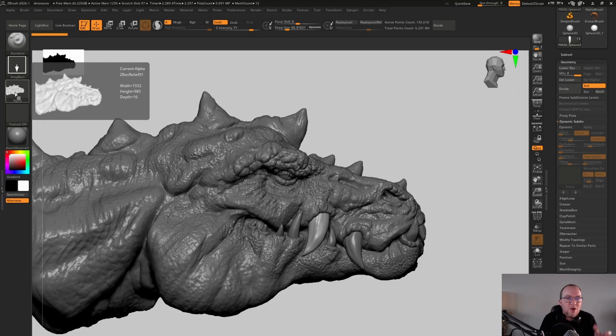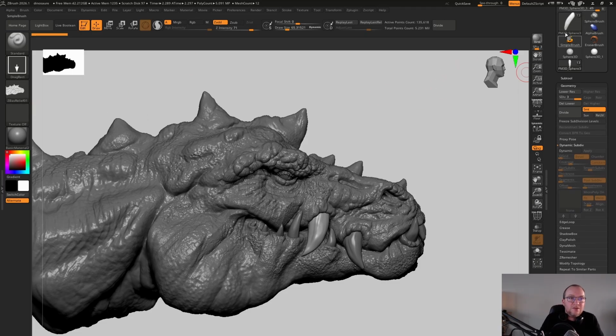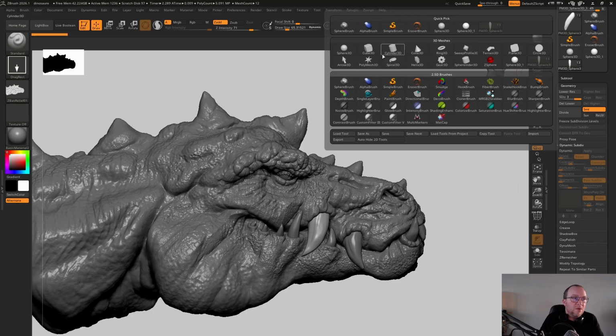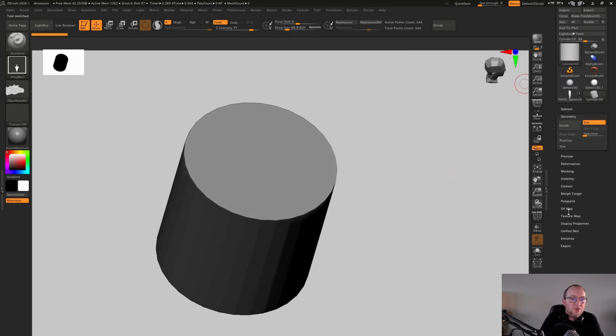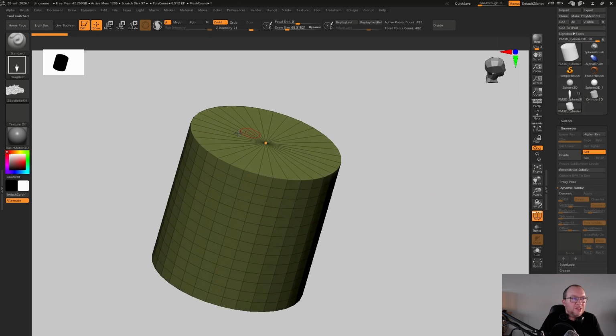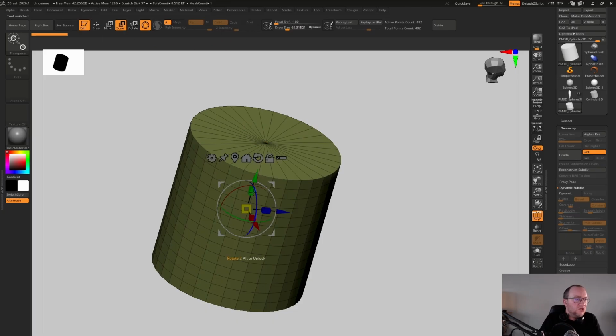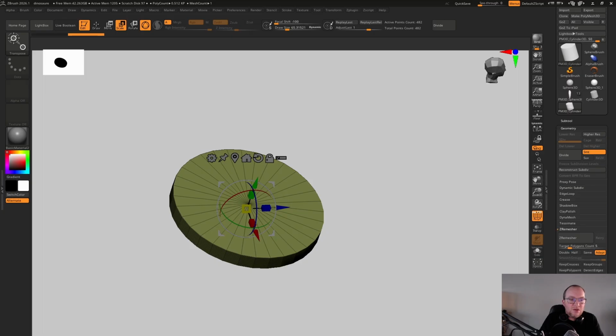So how can I do a coin? I will do something really fast. So for example, I will open a cylinder, okay, like that. I'm gonna make it as a polymesh 3D. I don't really like how it's shaped like that, so I will just change its scale, okay, like that, and I'm gonna use ZRemesher.